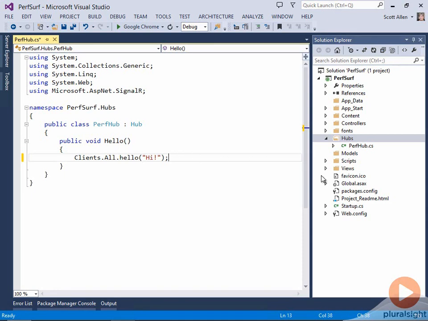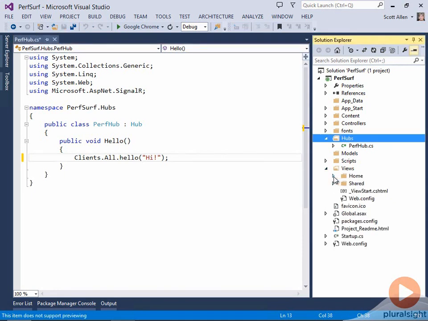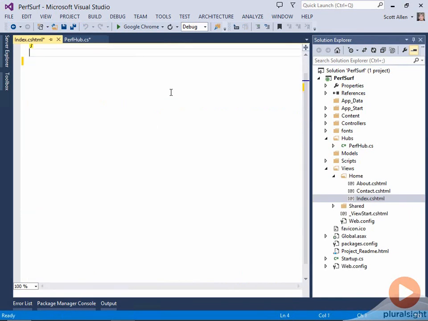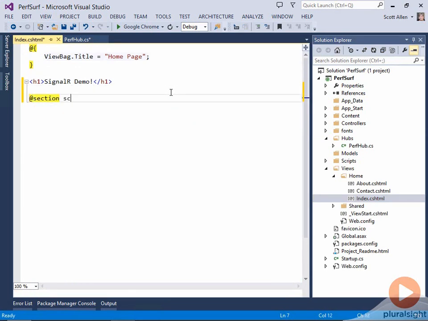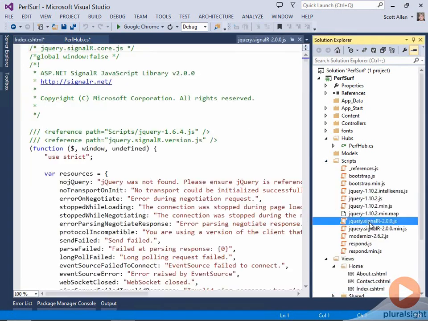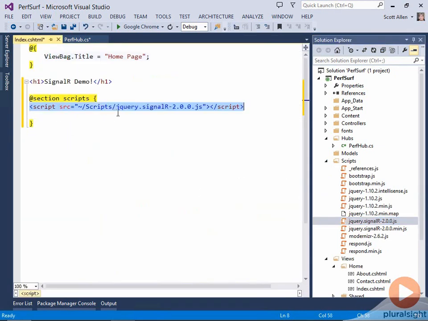It's very simple. I think the home page of the application, which would be the index view, would be a good place to add that functionality just to see if we have something working with SignalR. I'll remove all the existing markup, and let's just put a header in here, SignalR demo. And then to use SignalR on this page, I'm going to need some scripts. One of the scripts I will need is the jQuery.signalr script. So I will drag that into this section.